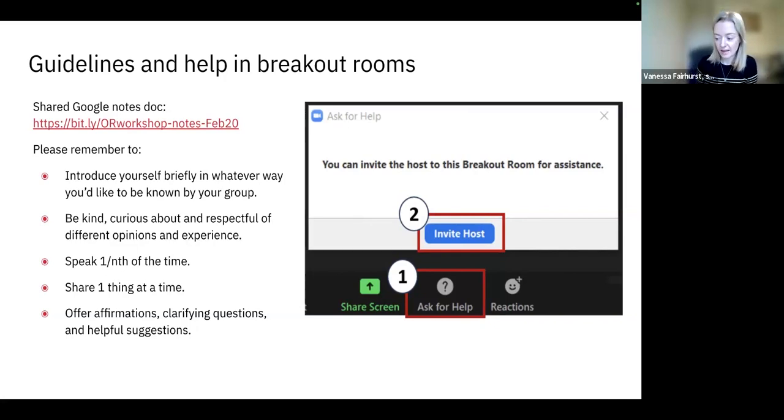I would also just like to add that please remember to introduce yourself briefly in whatever way you would like to be known by your group. Please be kind, curious, and respectful of other opinions and experiences. Please do try to speak for 1/10 of the time. So this means that, for example, if you're in a room with 10 people, you should be speaking 1/10 of the time to make space for others to speak. Please do share one thing at a time and keep your opinions clear so that others can understand you easily. And please do offer affirmations, clarifying questions, and helpful suggestions.